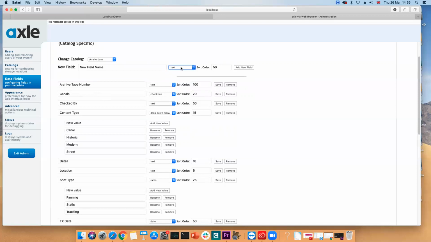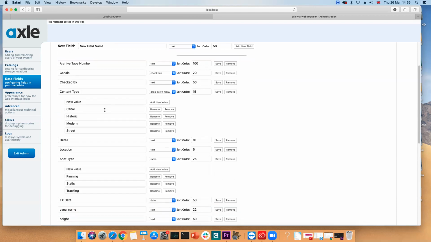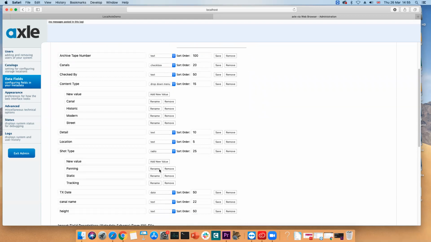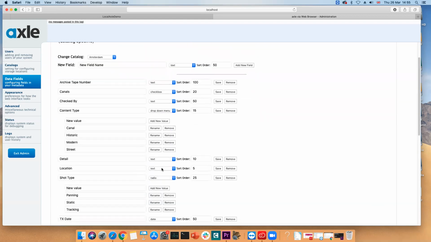When you're setting up an Axel system, it's always best to start with a piece of paper and a pencil to work out the fields that you think the users will need, and what will make it easy for them to find content in a month's time or 2 months' time. What kind of fields will make it really easy for them to find content? And we can mix the different field types, and then we can change the order of the field types.